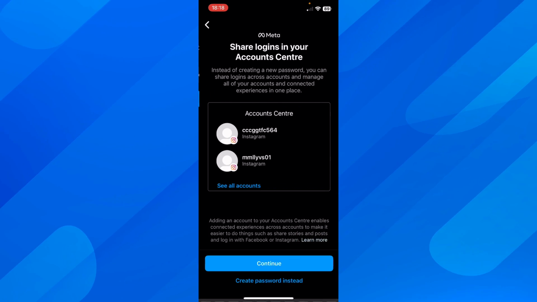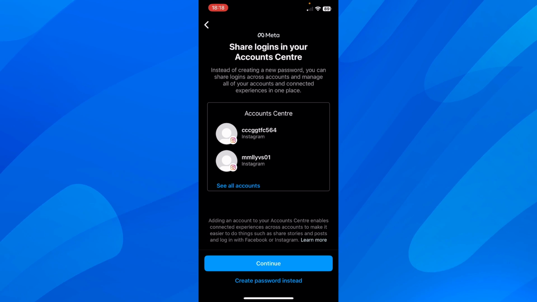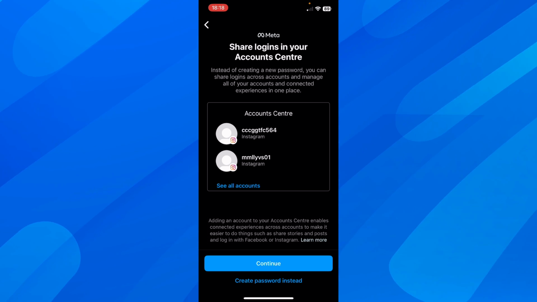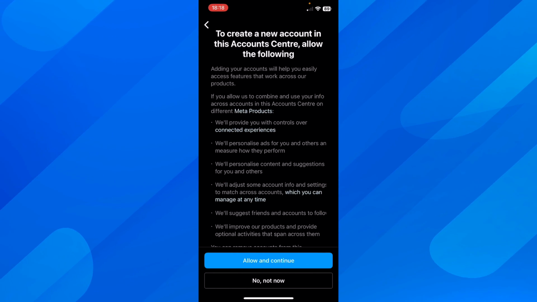And then simply tap on Continue here, then tap on Allow, and then basically that's all you have to do in order to create a second Instagram account with the same email.